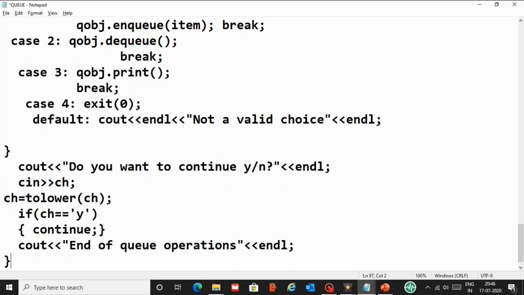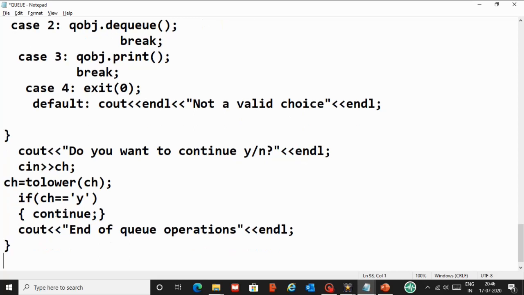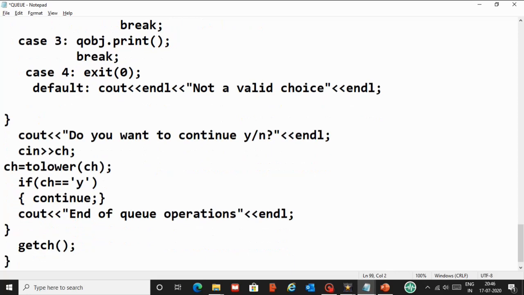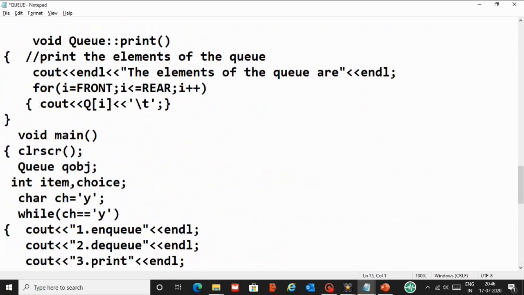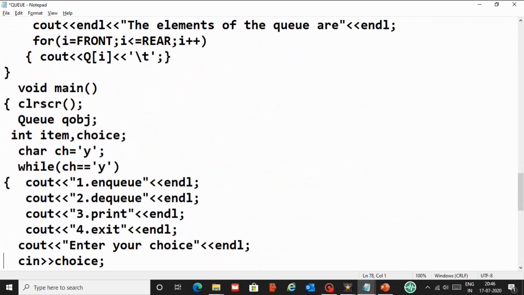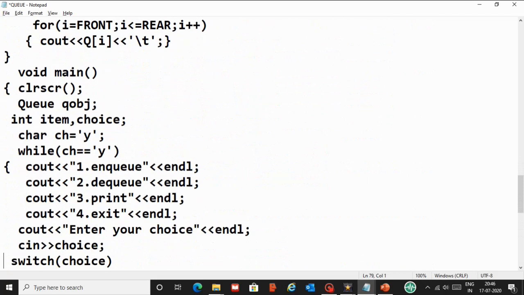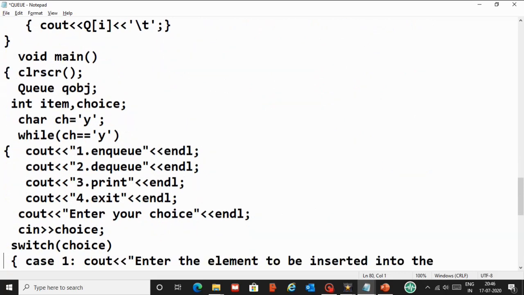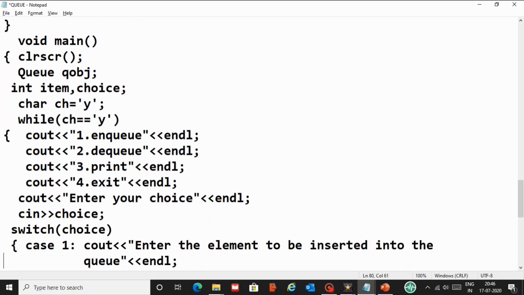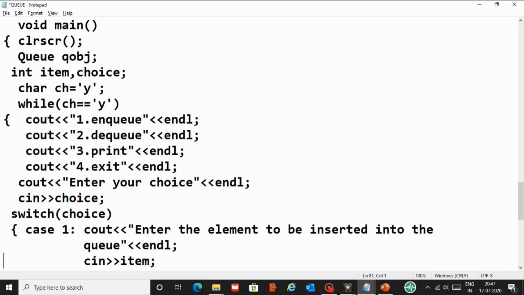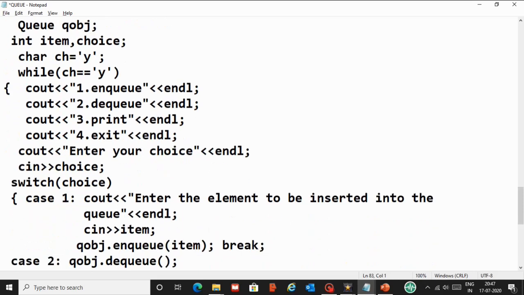Are you getting it? My while is closed over here and then getch and the end of my main. So this completes my main also. So in main, what am I doing? I'm creating an object, then variables, then I'm having a variable ch is equal to y as long as the user wants. The answer of the user is y. This menu would be displayed to the user for every iteration of the loop. Then enter your choice, cin choice, switch choice.